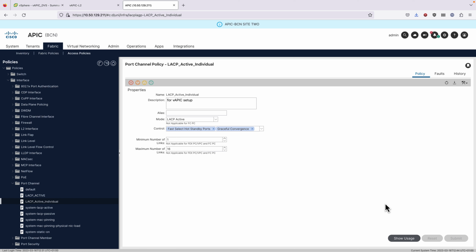The next step that I need to do is go and configure a VPC policy for the ports where my vAPIC ESX host is connected. So I'm going to do that now. I'm going to pause the video and come back and show you that I've configured it. It's standard VPC port configuration. I'll walk you through it after I've got it all set up.